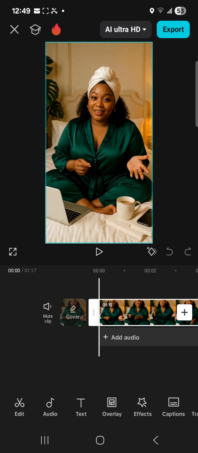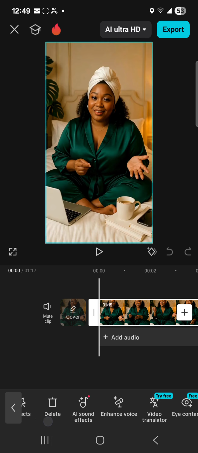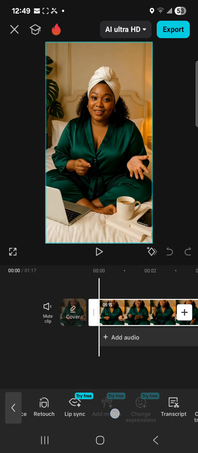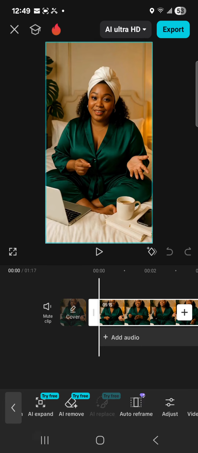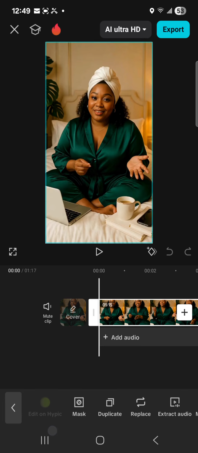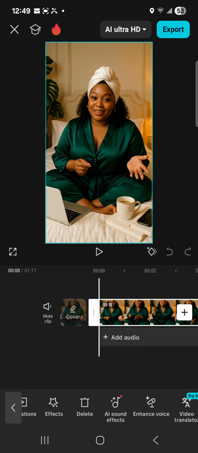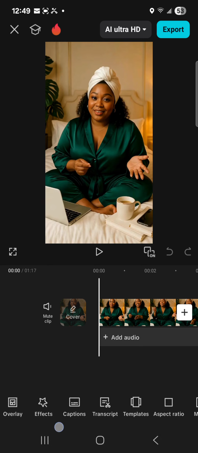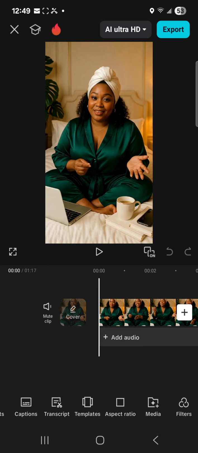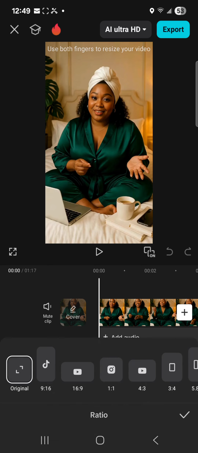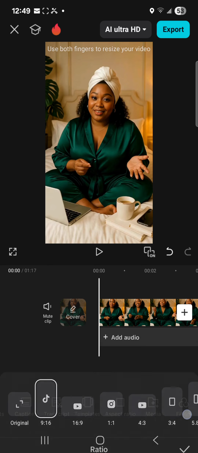So you're going to click the video and you're going to scroll and look for aspect ratio. Okay. So where is that? I think I might have missed it. All right, let me click this back arrow and see if it's there. Here it is. So you see, it's right there, aspect ratio. And then I'm going to click on 9:16. Okay, that's the first thing I want to do.